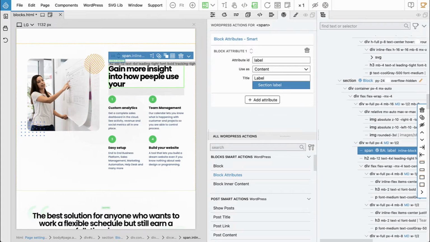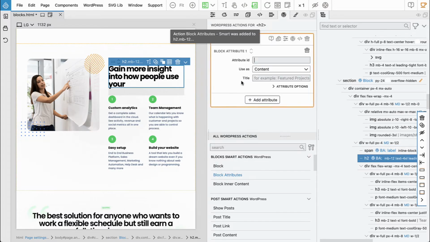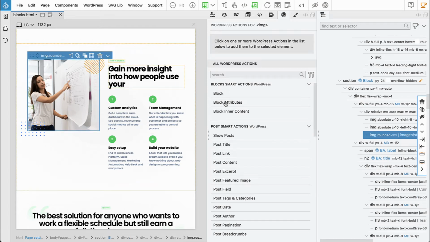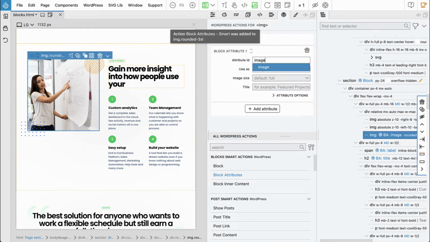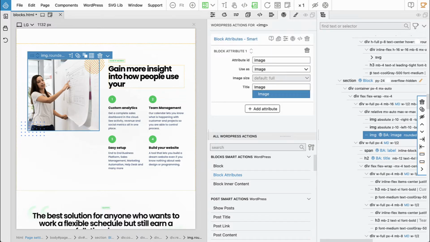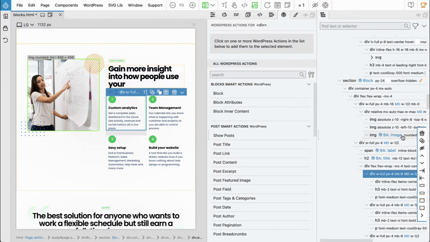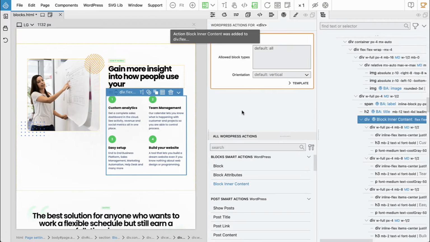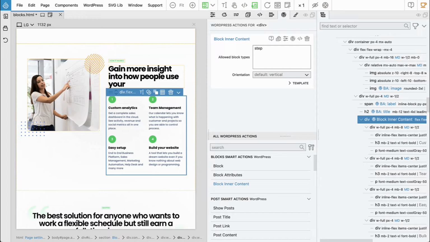Label and the title. Title, and let's do the image. Image. And now we will again define inner content area for the sub block. So blocks inner area, and this should contain step blocks.